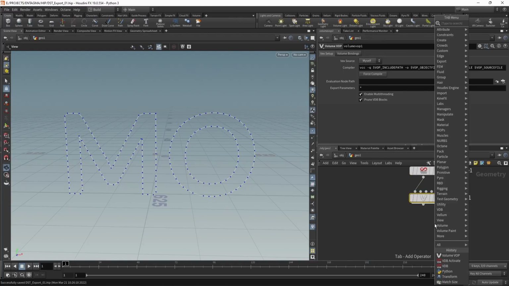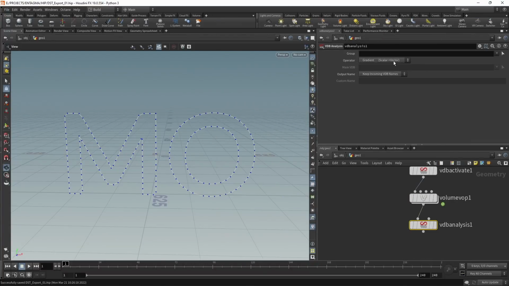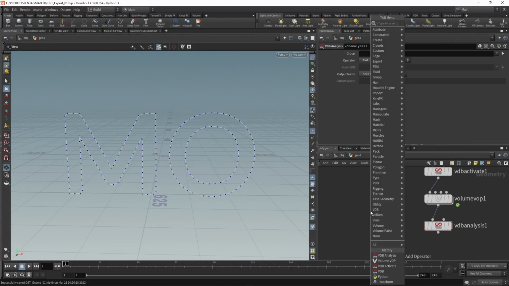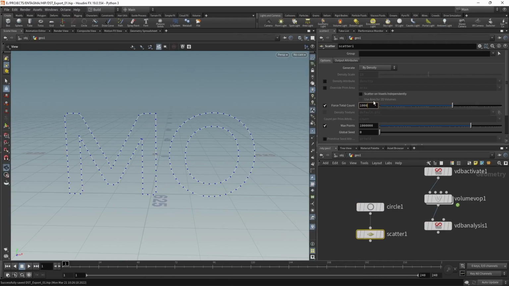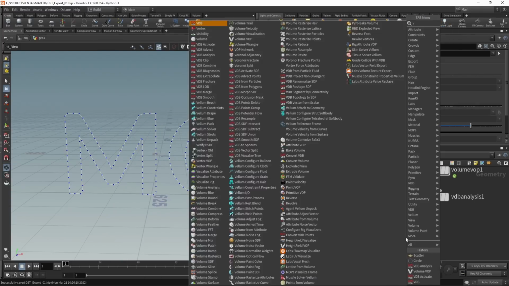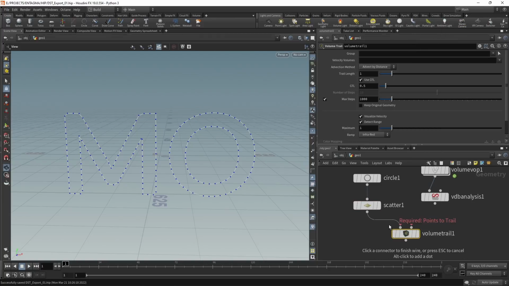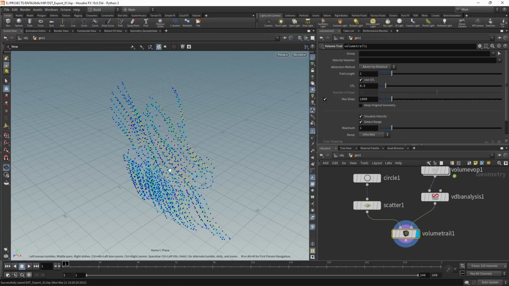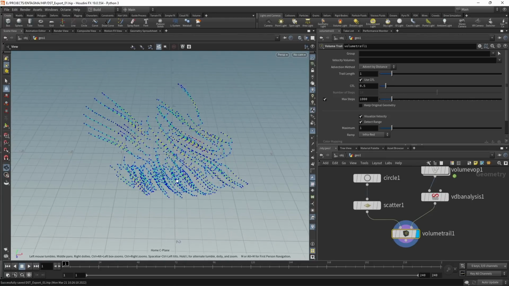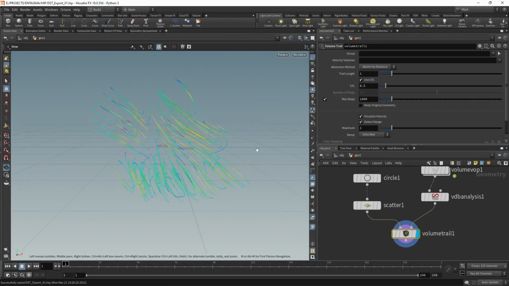and now what I want to do is append a VDB analysis and set this to calculate the curl of our noise. And now finally, let's create a circle into which we'll scatter a few points, let's say 100, and then wire those points into a volume trail in the left input slot with the VDB analysis into the right input slot, highlight this, and again press space and H over the viewport to zoom into here, and we can see that is not exactly what I was aiming for.